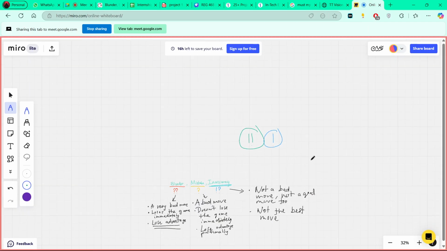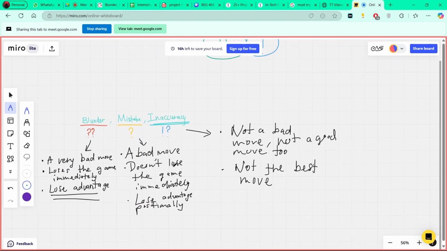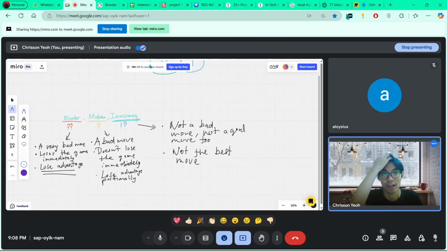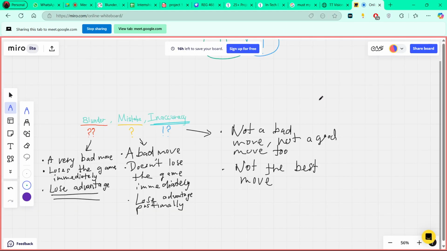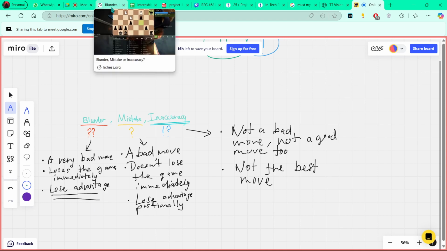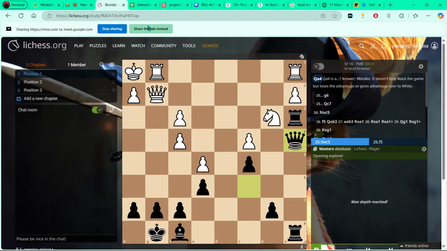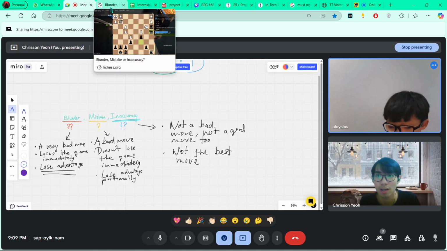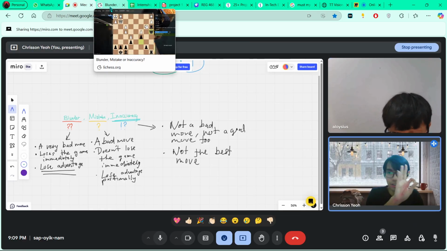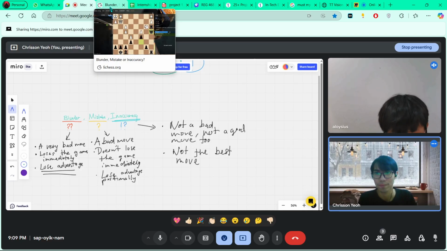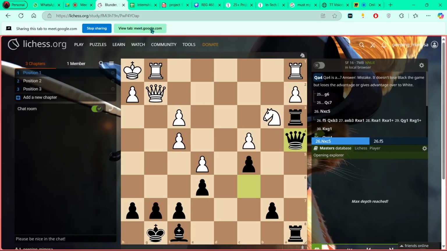So here, inaccuracy is basically just not the best move. It's not a bad move, but it's just not a very good move. Okay, so are we ready to go into the quiz now? We're going to guess what the move is. We only have three answers: blunder, mistake, or inaccuracy. Only three. Now I'm going to share my tab.